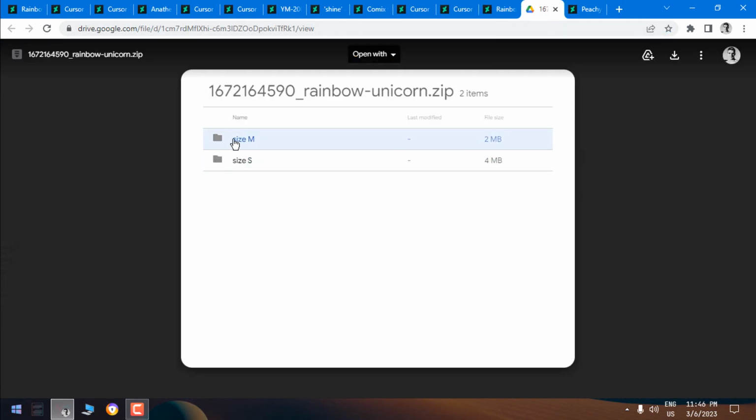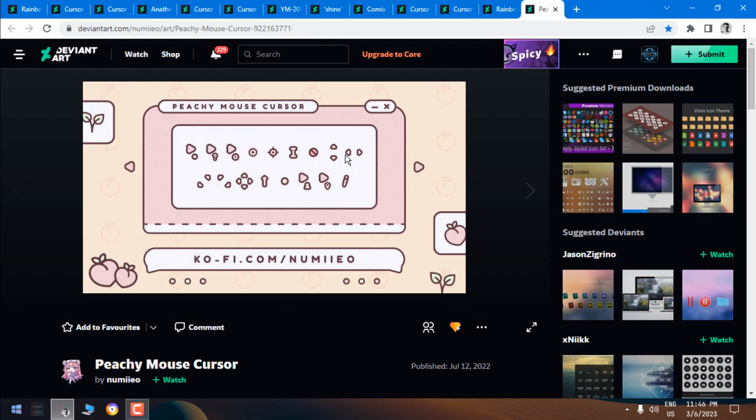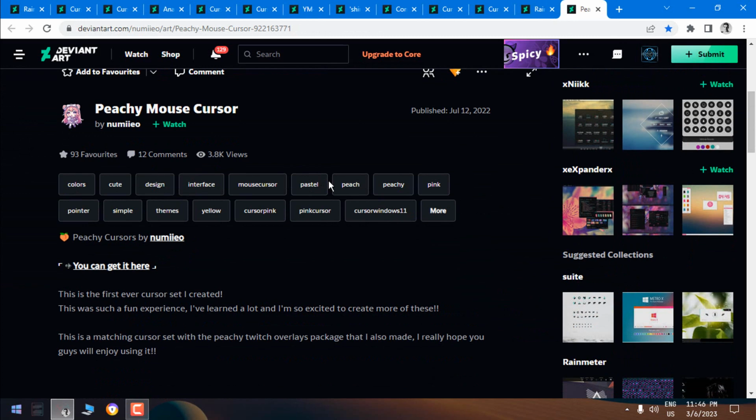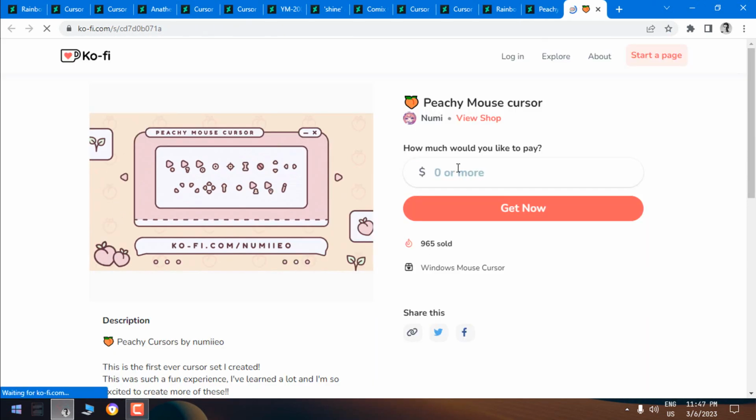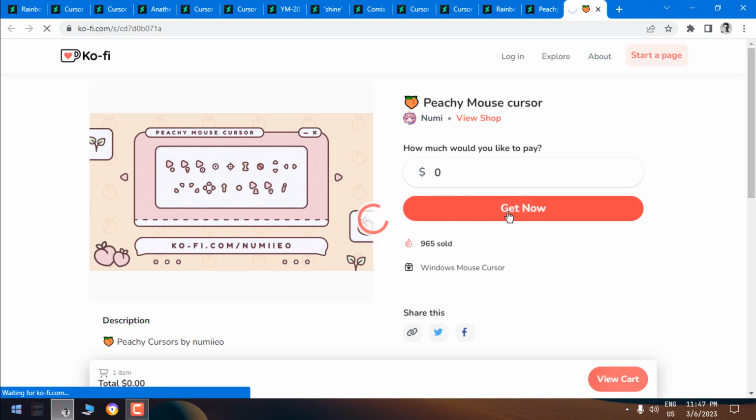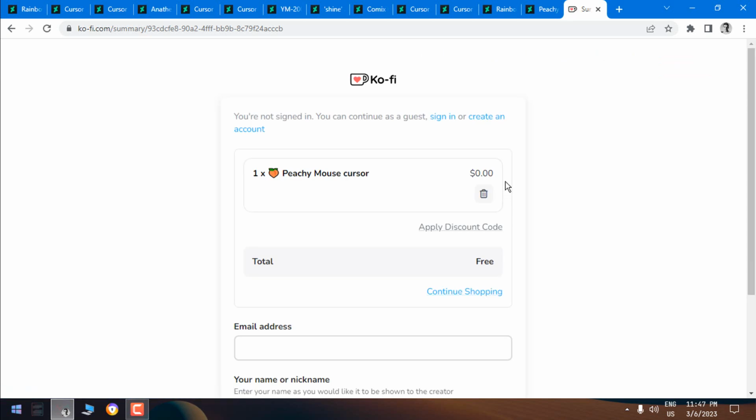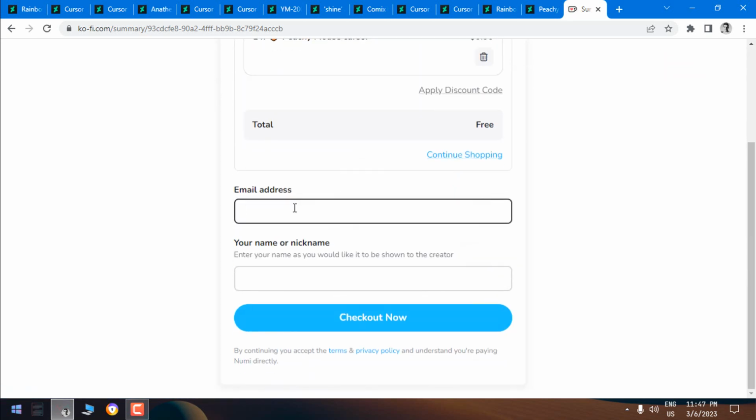It is a Google Drive link, and in the top right corner you will be able to see the download link. For this cursor, open this external link and go to the link. Now here type 0 and click on get now. Scroll down and here type your email address, and below type your nickname.